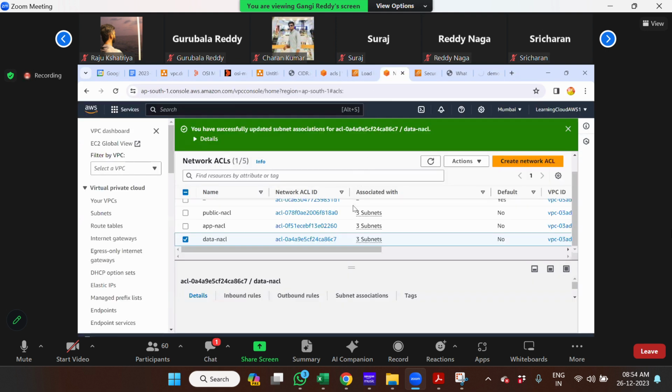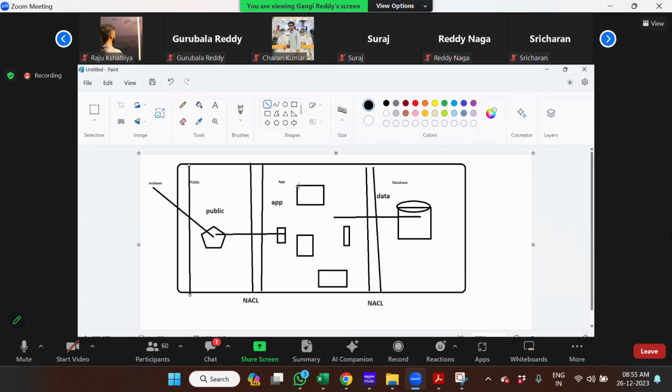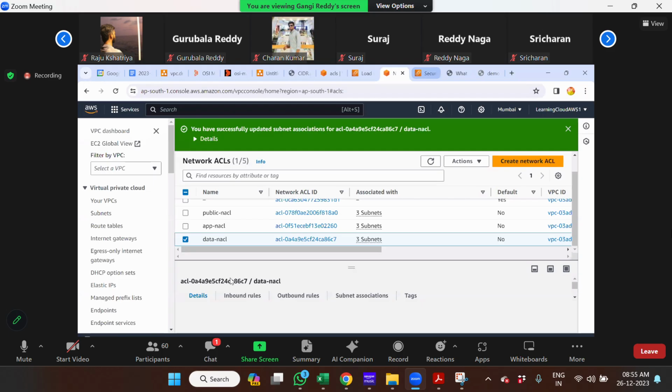So when you're touching NACL, we always need to know two things: inbound and outbound. NACLs are stateless, NACLs are subnet level, and NACLs work on port numbers. I was asking when I started the session, which port number are you coming on? As an end user, on which port number are you trying to enter here? 80. So you see the timeout now.